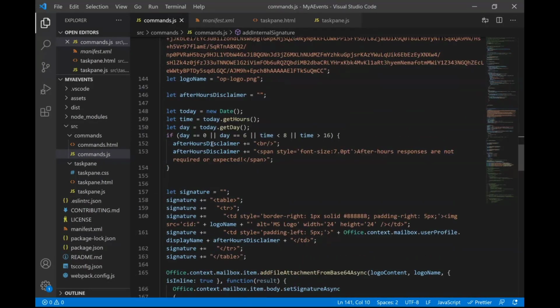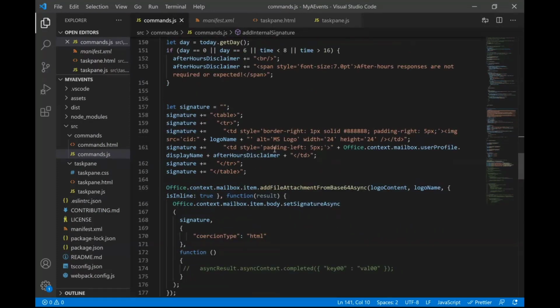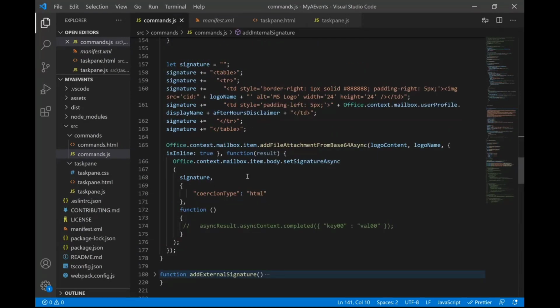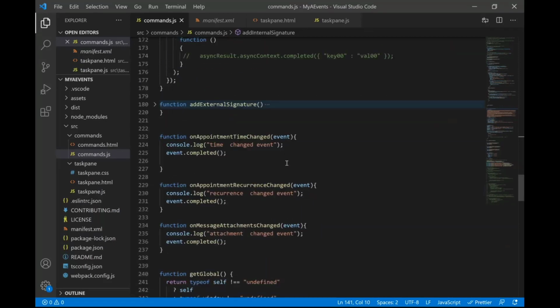And then I'm adding a disclaimer, an after-hours disclaimer. So basically this checks the date and time of the email, and if it's too late, I will just add a message that says ignore this message if after hours. And finally, I am just assembling an HTML that I am sending as the signature with the new set signature API, right? So very straightforward.